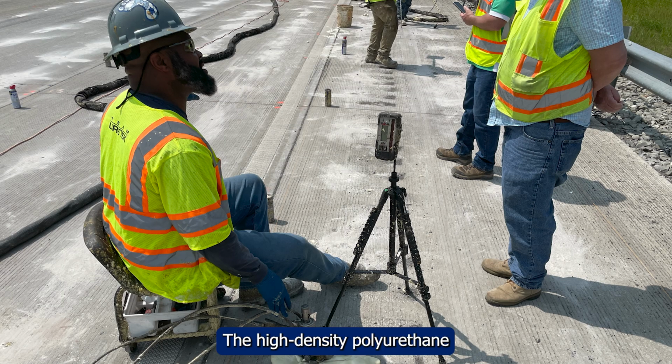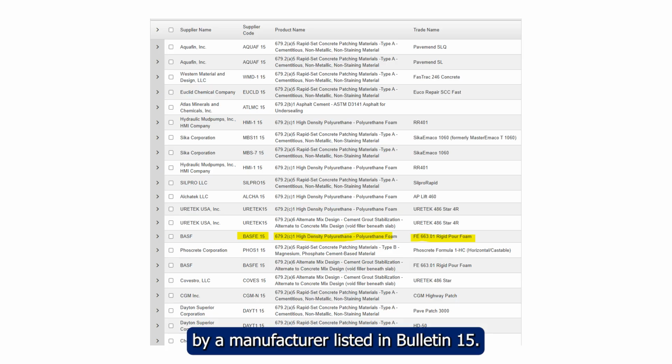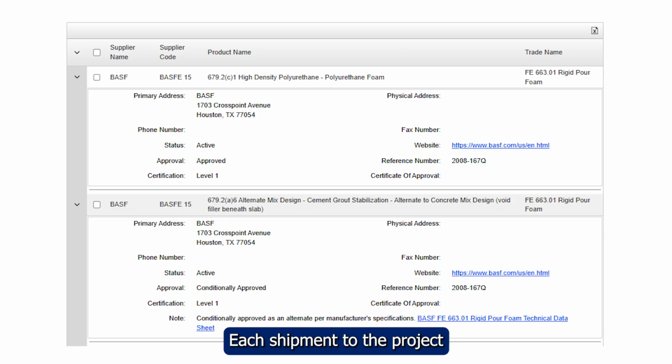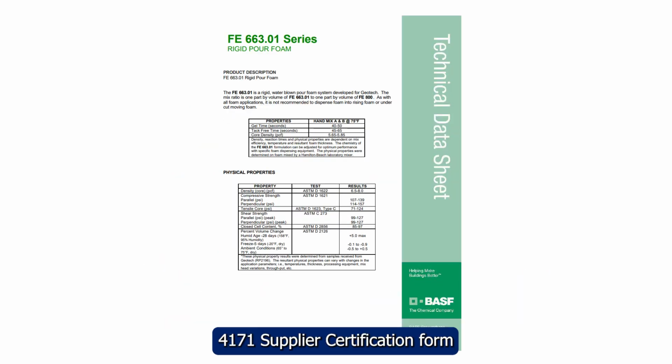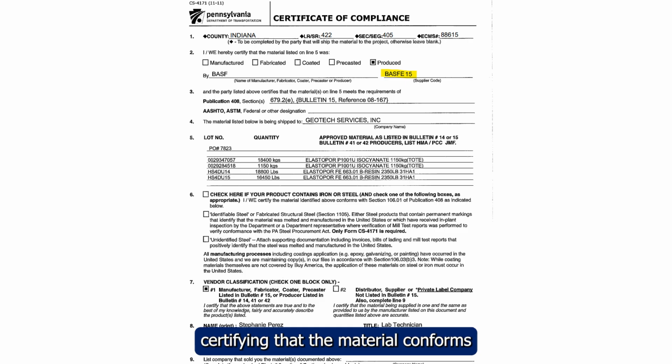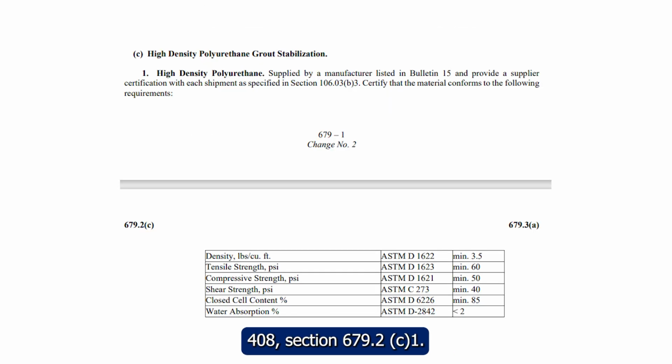The high-density polyurethane grout used for injection must be supplied by a manufacturer listed in Bulletin 15. Each shipment to the project must include an appropriate material data sheet and completed CS 4171 supplier certification form certifying that the material conforms to the following requirements as indicated in Pub 408 Section 679.2 C1.